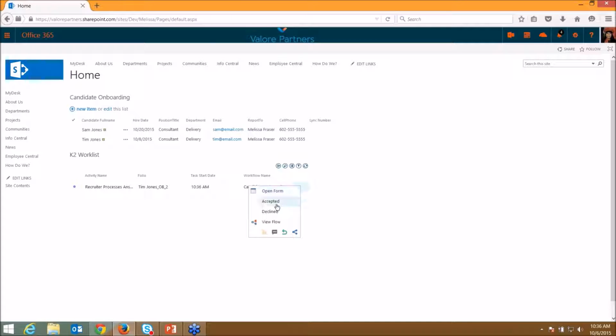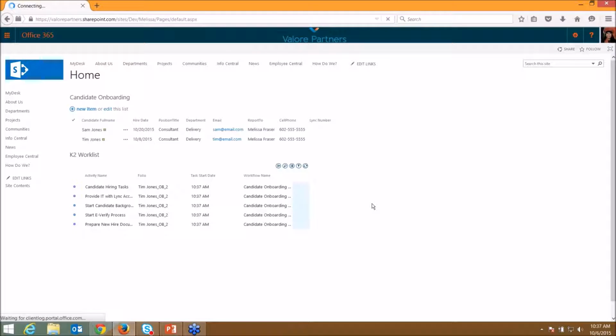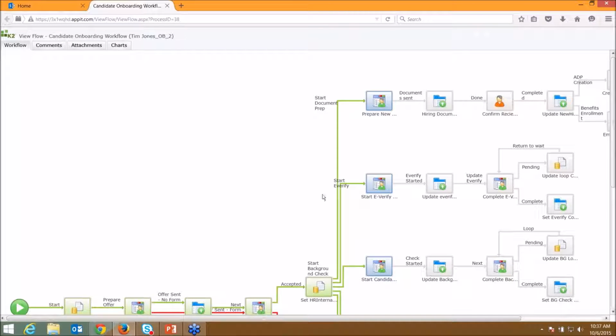I'm going to hit decline to complete the workflow. Actually, I'm not going to do that. I'm going to hit accepted. We'll go through another few screens. Again, the workflow continues, but now we can get a little bit more visibility into what this workflow actually looks like. One of the neat things I can see from this particular screen is the flow. So I'm going to click on View Flow, and it's going to show me exactly where the candidate is in terms of our overall workflow.